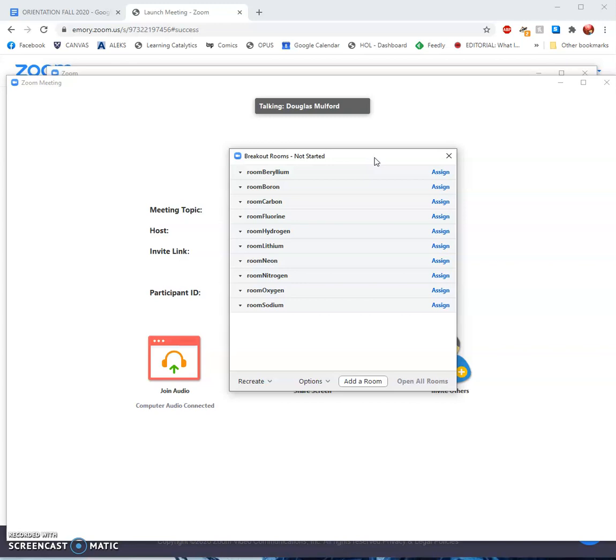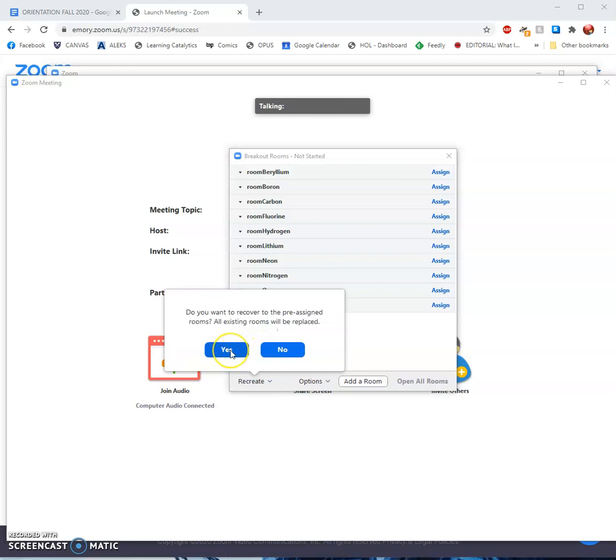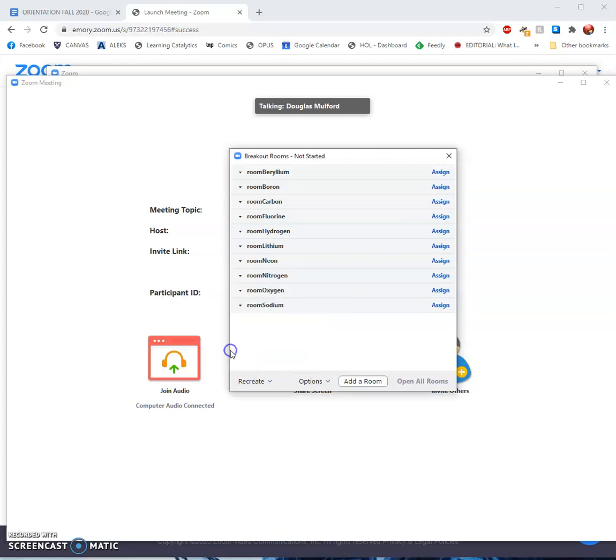It's very simple to get around, just that when you go to send students to the rooms the first time, you need to go to this Recreate button and choose Recover to Pre-assigned Rooms. That'll then slot everybody in the meeting at that time into their room. And normally it would show up with students here, but I use just fake emails.